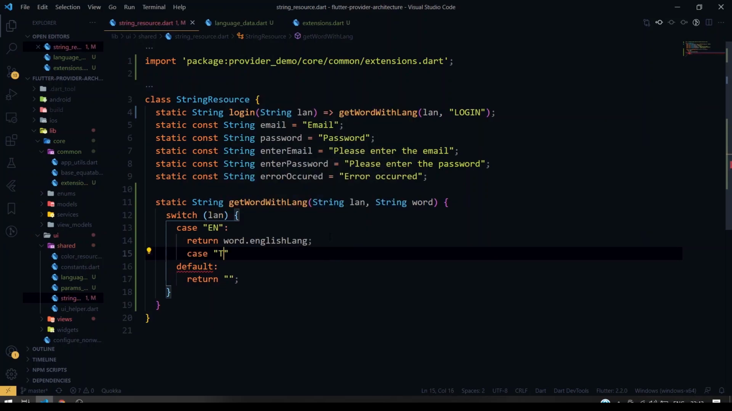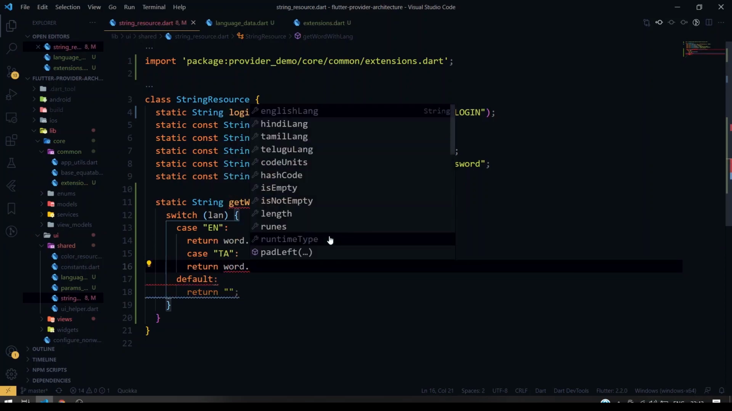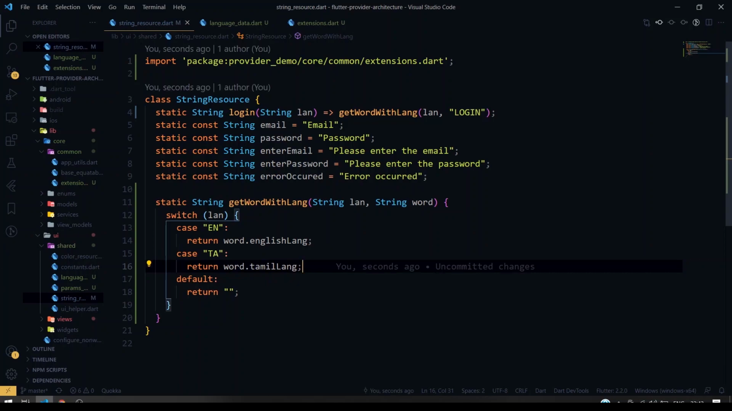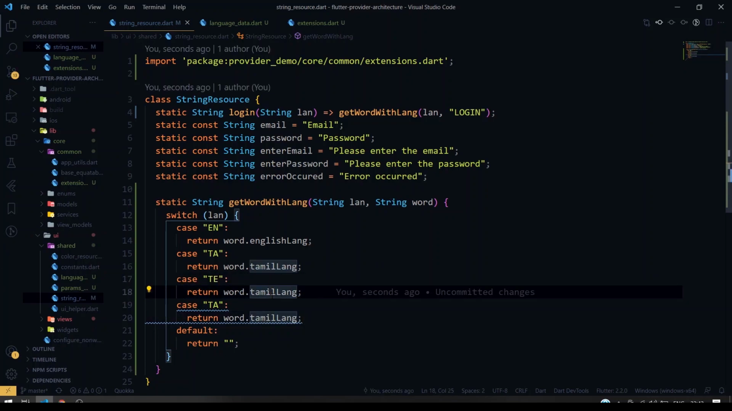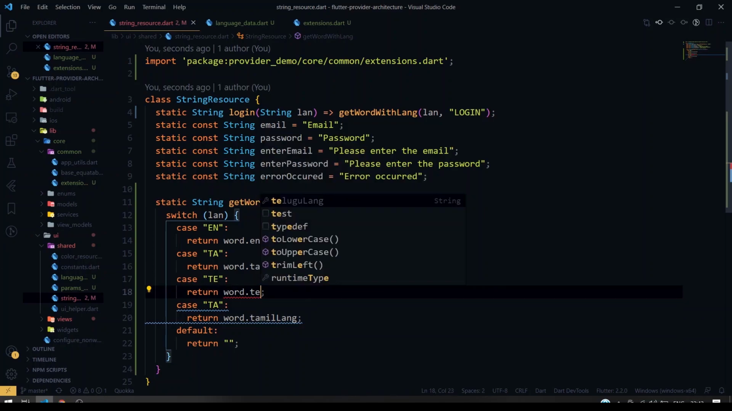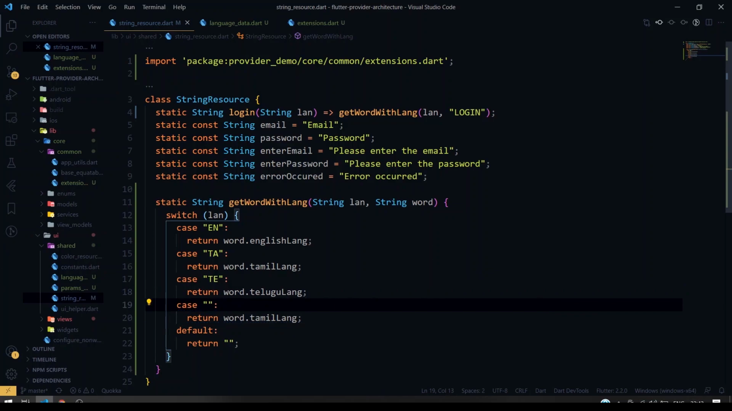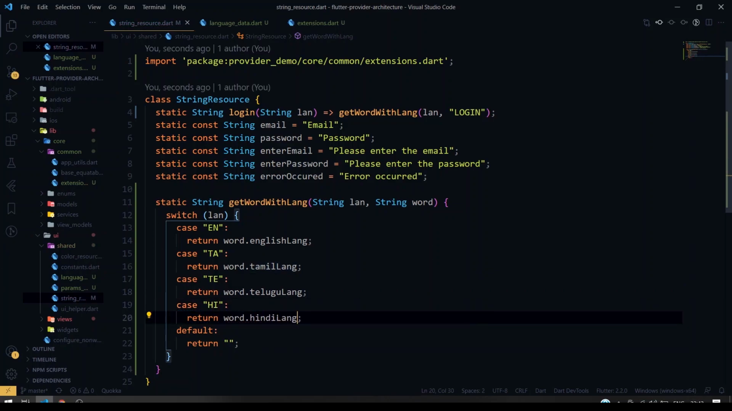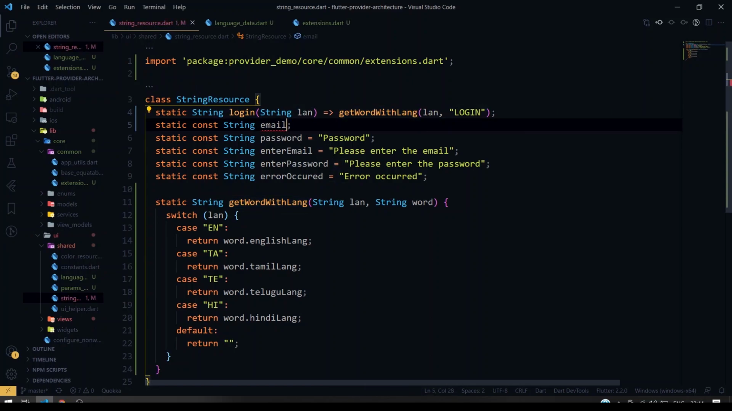So same for Tamil. Word dot Tamil lang. I'll just copy this. So this is for Telugu, as well as for Hindi. So we have completed this, and we have created this for 3 texts. So we'll just do this for email and password too.